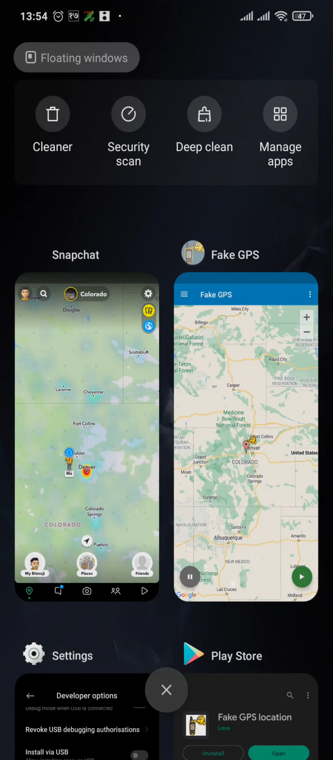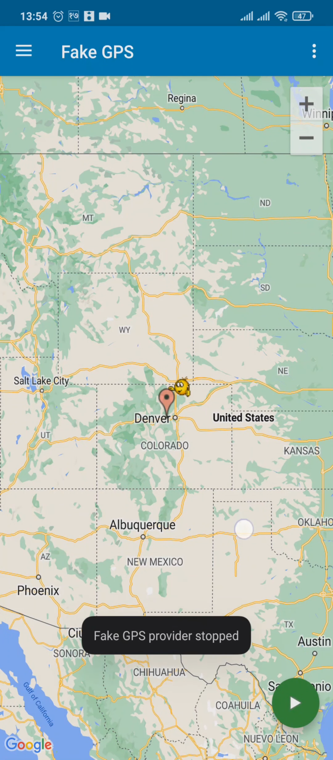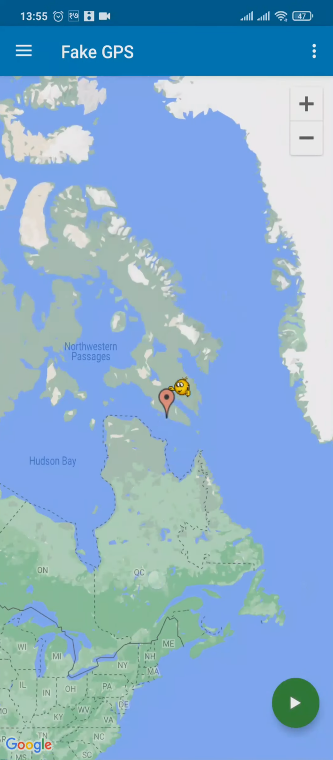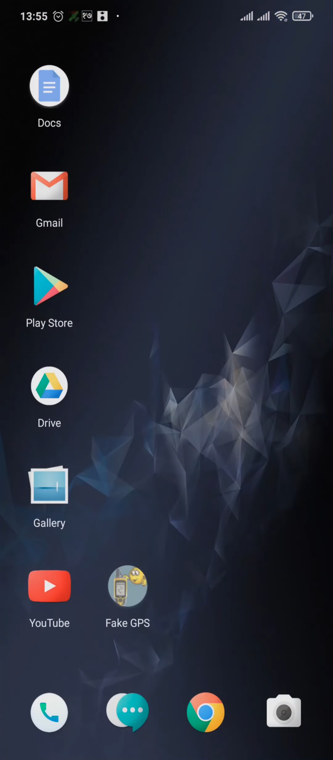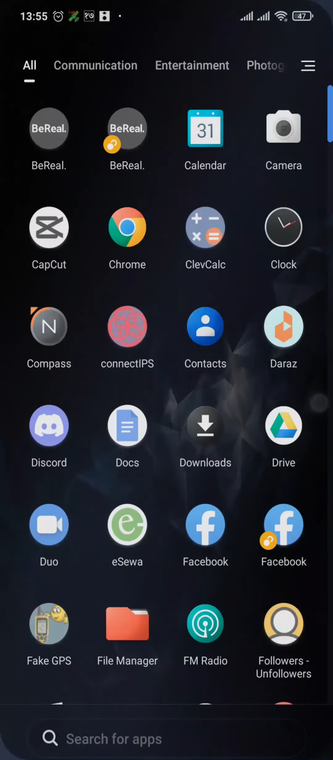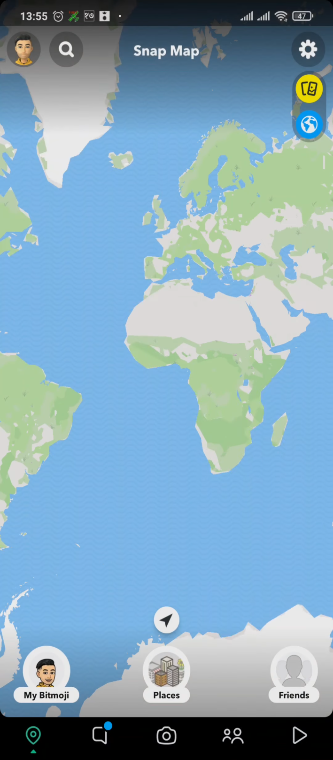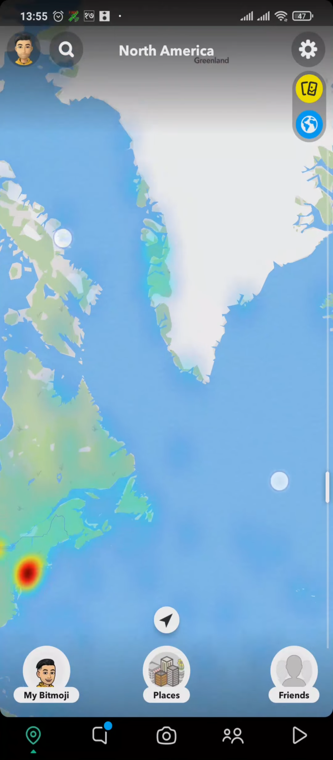You can similarly go back and just pause this and change your location to anywhere that you want, and tap on this play option again and just close off your Snapchat once, and then you can just open it again and open up your map, and your location will be set to the one that you just selected.